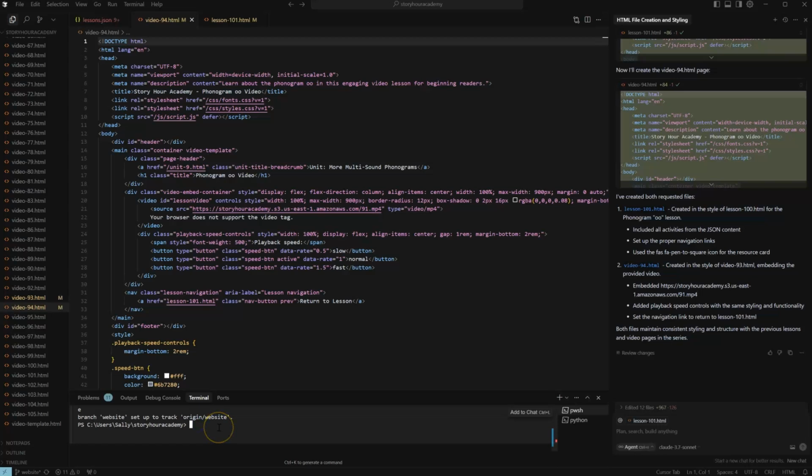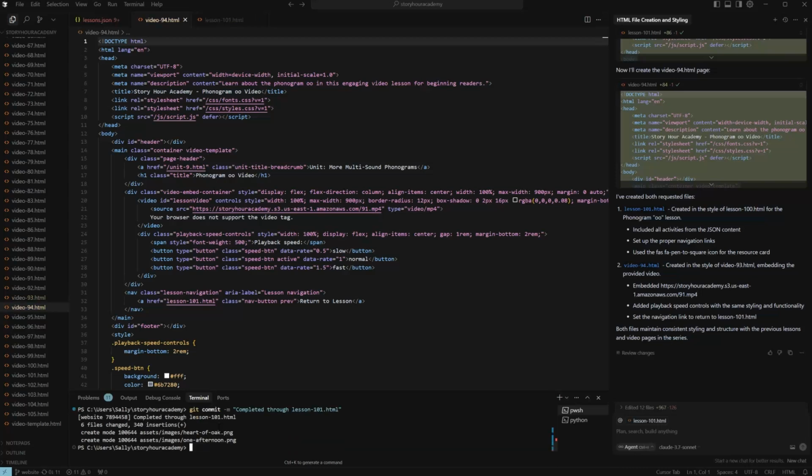And then I just need to save it to GitHub. So I'll go git add dot. I'll say git commit with a message for what I did: I completed through lesson 101. And I'll say git push -u origin website. I'm working on a branch of my main repository.